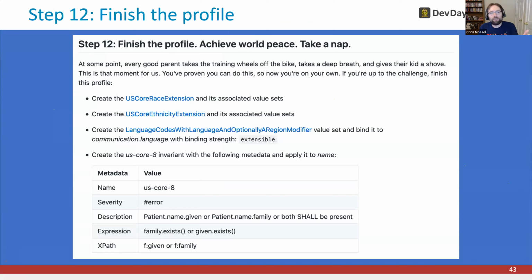So if you want to do that, you're creating a US Core race extension, ethnicity extension, associated value sets that use that advanced syntax. Invariants, there's lots of complicated stuff here.